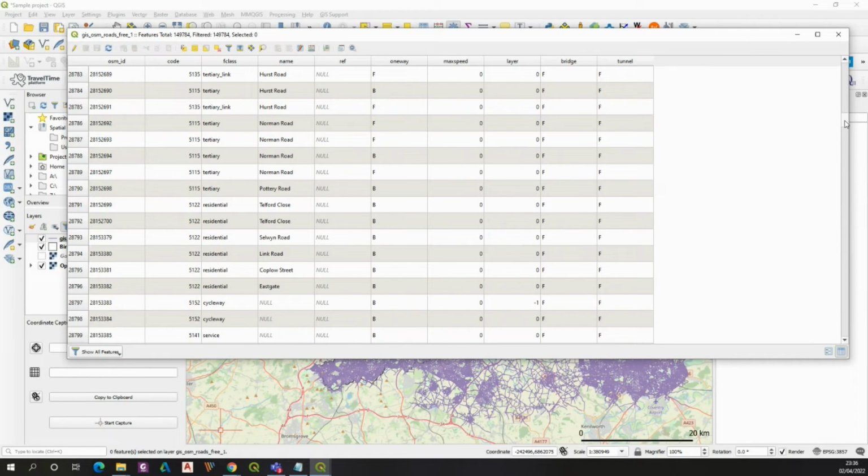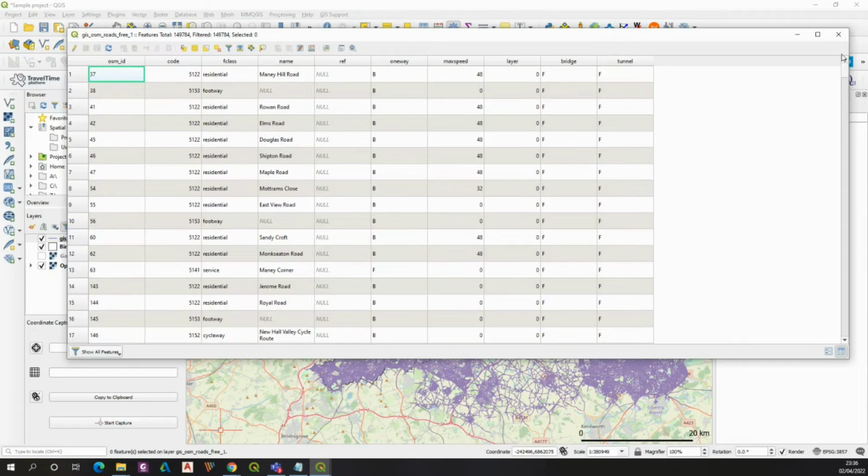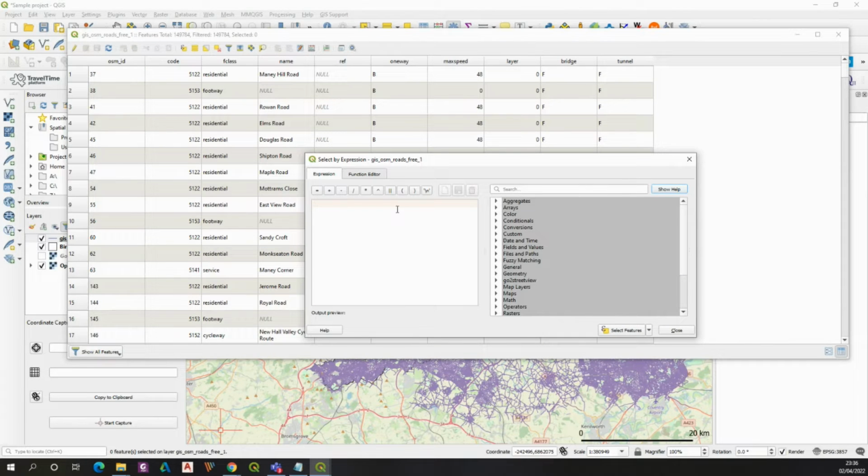So far, we unfortunately need to distinguish the roads based on the max speed value. So I cannot keep all of them on my map because it will be too messy. And one step I would do here is select by expression, where I will type simply max speed is null. It means that the tool should select everything which is equal to null.